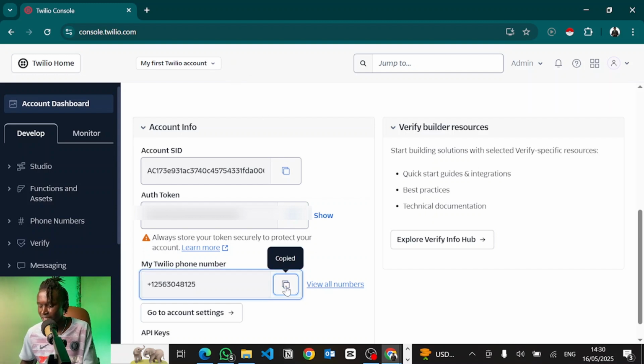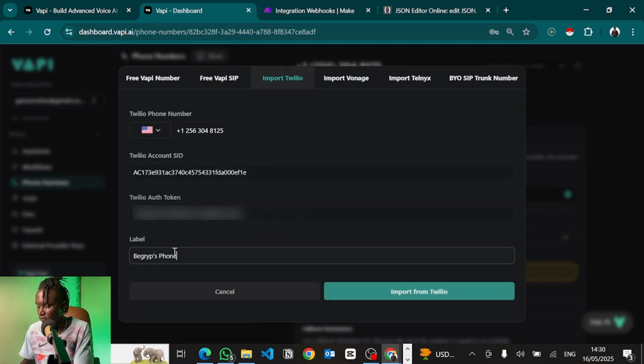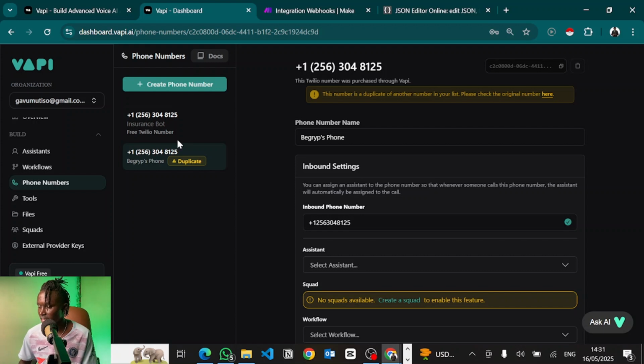So you can get that. Then come paste it in there. Then give your number a label, something like Big Rip's phone. Then you import from Twilio. Okay. So it's saying it's a duplicate because of course I already added that phone from my Twilio. But this is how you add a phone number to it.